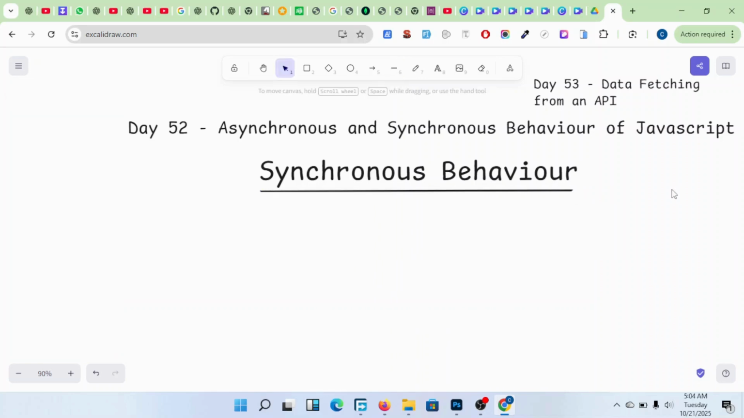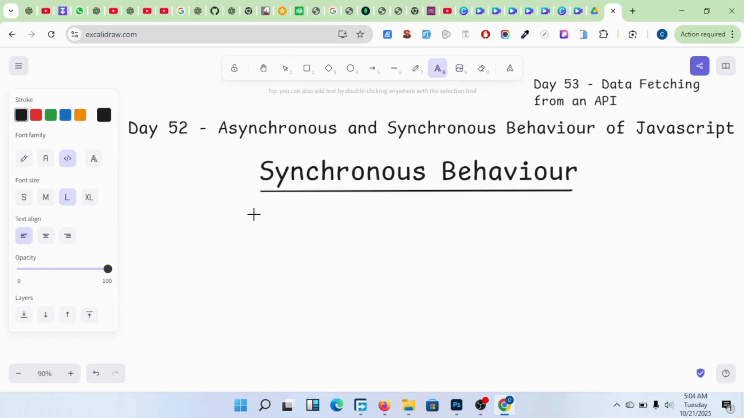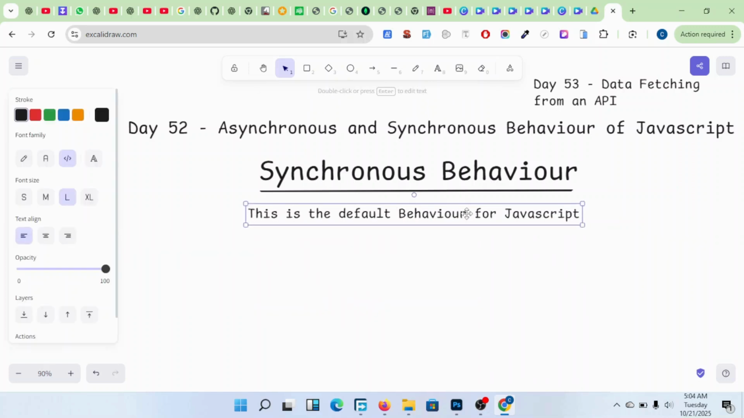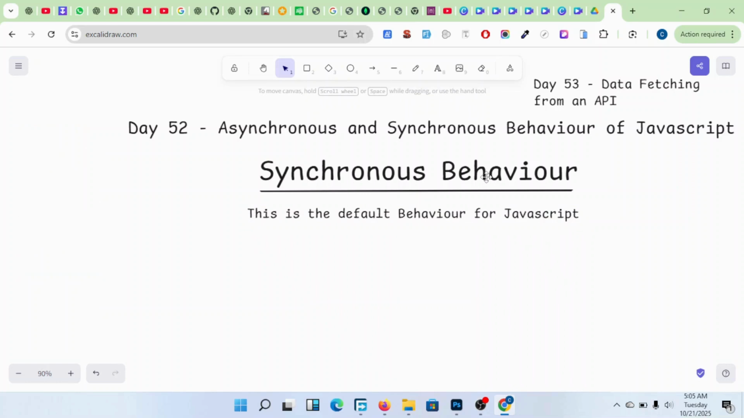This is the default behavior for JavaScript. Okay? So why do I say this is the default behavior for JavaScript? JavaScript is programmed to move with this behavior here.